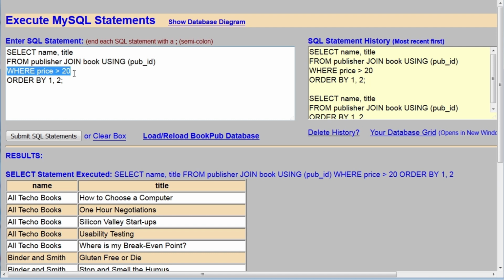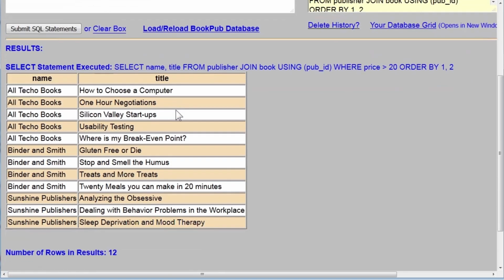Now it does that behind the scenes. And then behind the scenes, it figures out with what I have left, let's join the information between the publisher and the book table on the publisher ID. So you can see here, I have 5 from Alltecho books and only 4 from Binder and Smith and only 3 from Sunshine Publishers. So Sunshine Publishers has some books that are not priced above $20. So they were eliminated from consideration when we tried to do this joining together of these two tables.